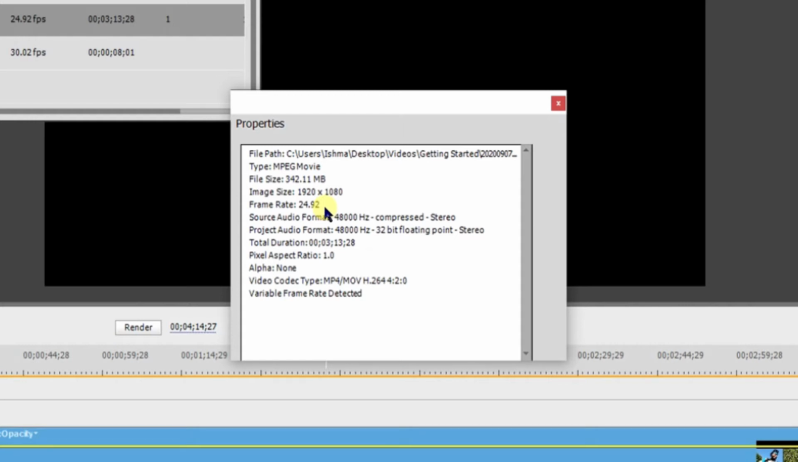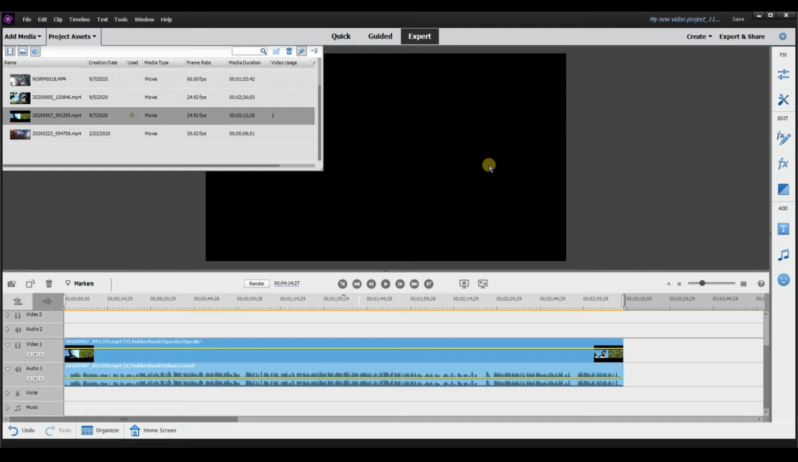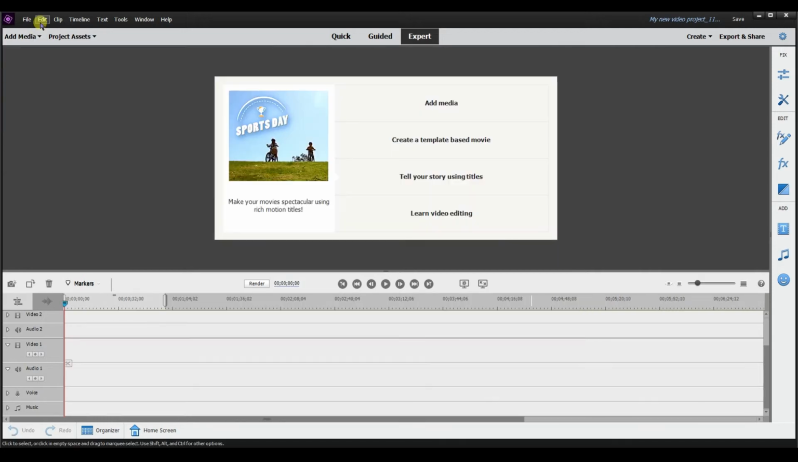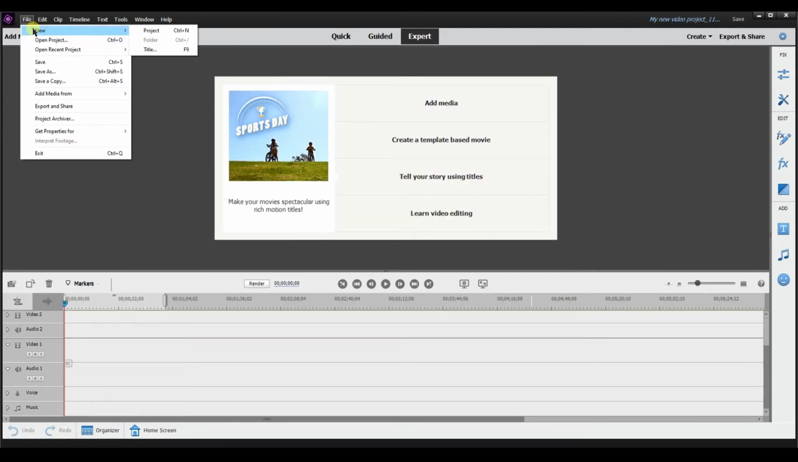If you have to pause the video, do that as well, but make sure you have your frame rate and size because you'll need that information next. So with that information, hopefully you wrote it down, choose File, New, Project.